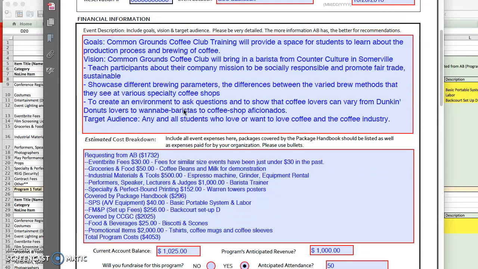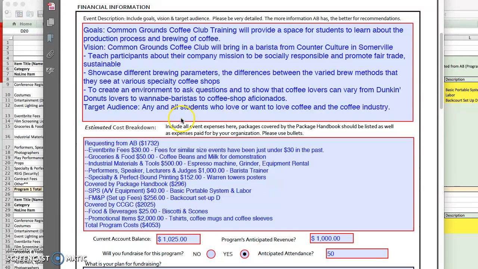Next, under the estimated cost breakdown, we really want to see that you've carefully thought through the nitty-gritty details of all of the aspects of the event. Using the budgeting sheet for AB planning should give you a sense of managing the expenses for your program. You'll see here that I've highlighted what we're requesting from AB, as well as what's being covered by the package handbook, and what's being covered by our organization. I've totaled up the costs so that AB can recognize that, but again, we're only requesting what's up here. Feel free to organize yours the same way.